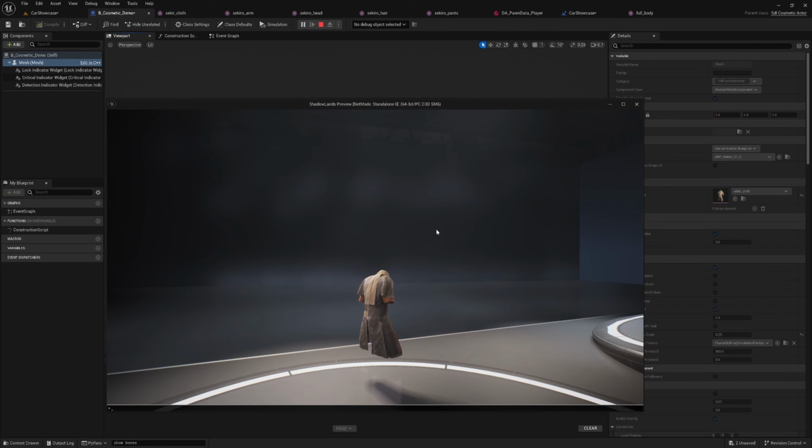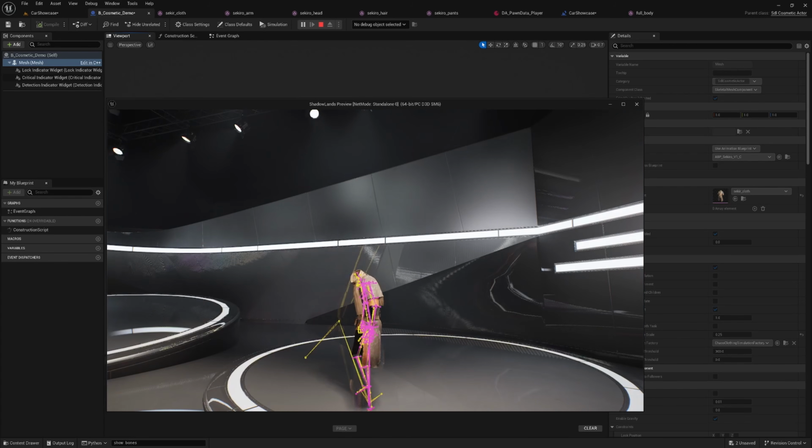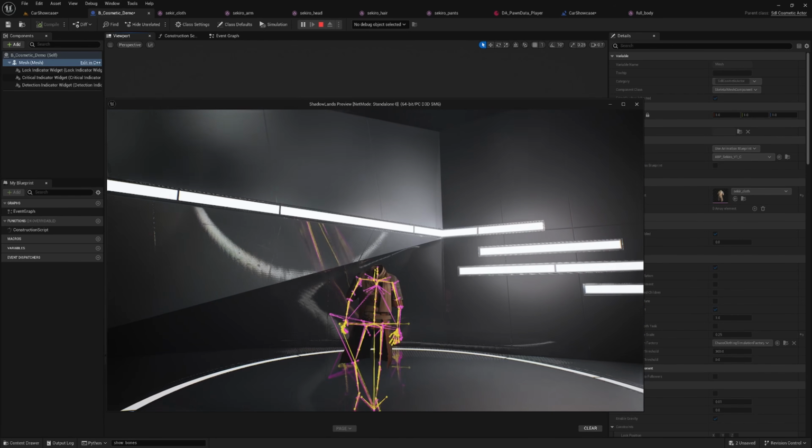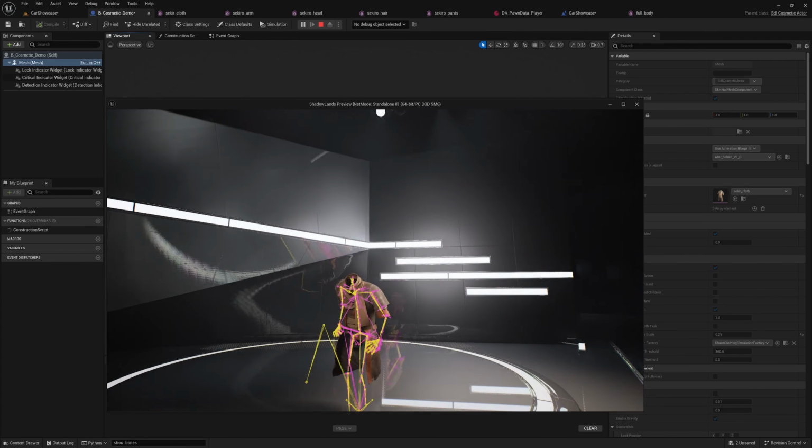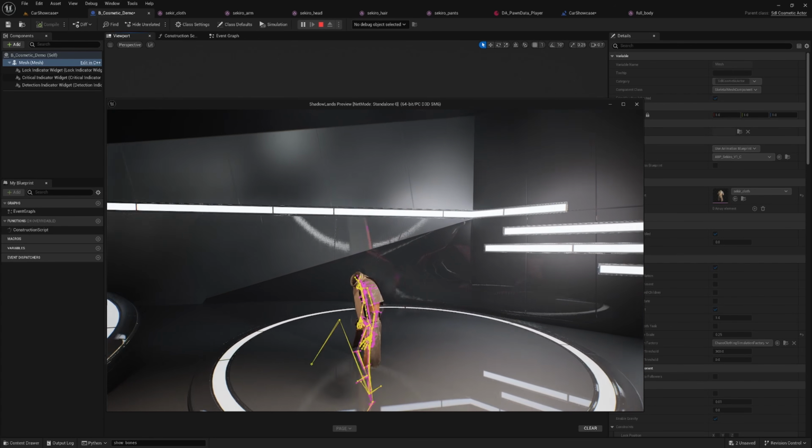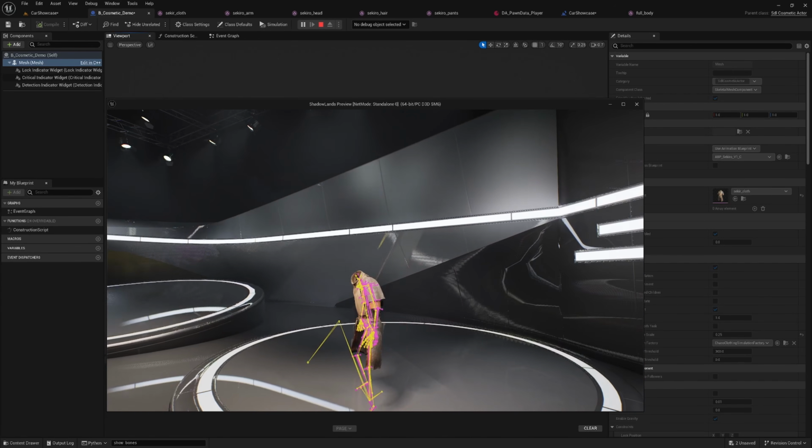Now when we play, you will see that initially it only has the clothes. If you enable the bone display, you will see that even without the mesh covering them, all the other bones are still moving according to the current animation.